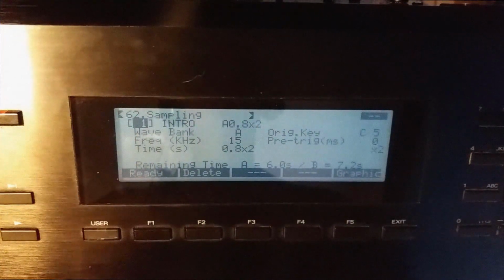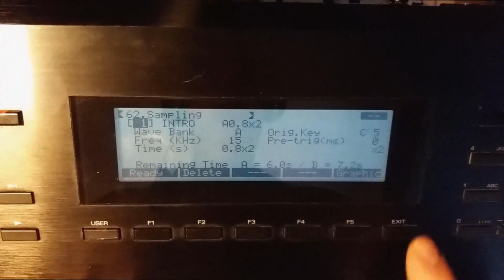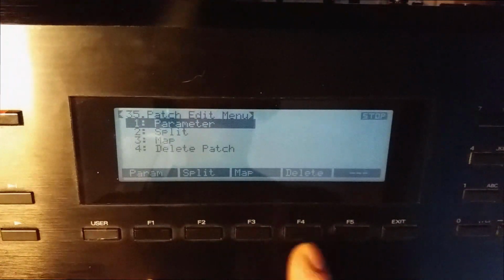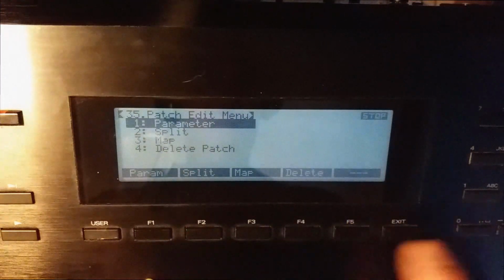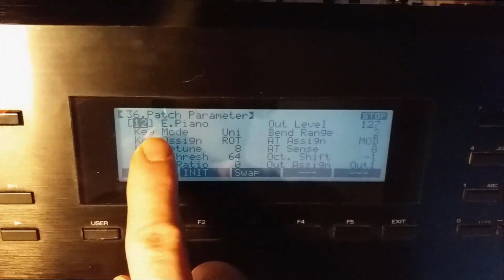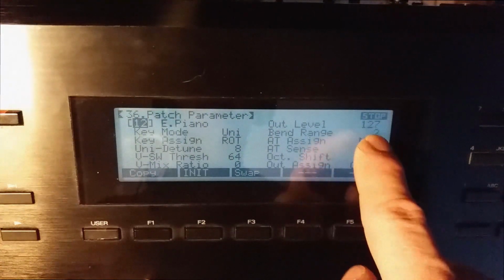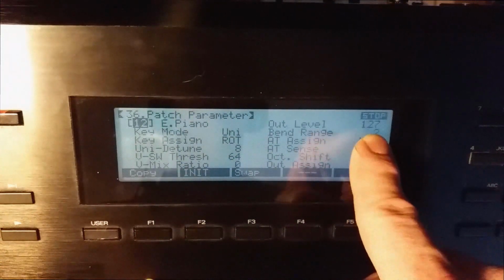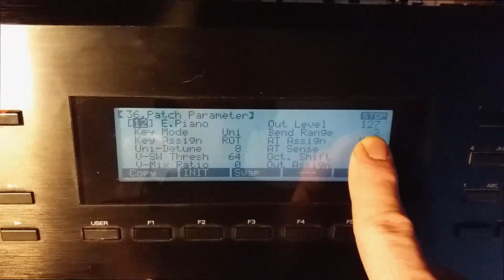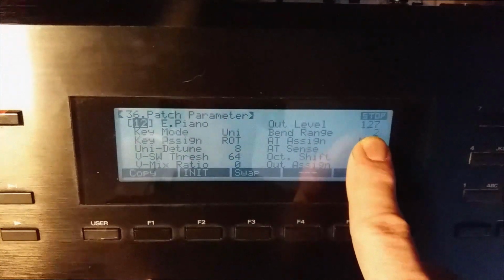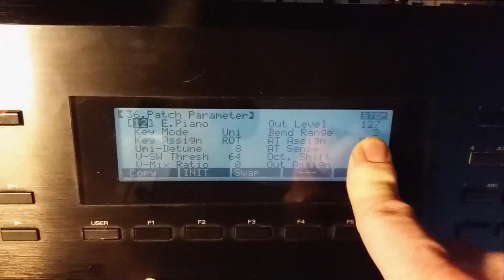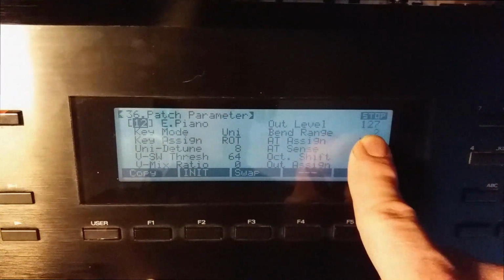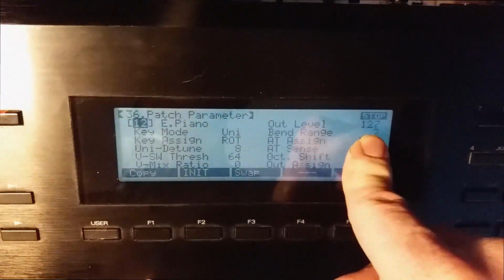Okay, so one thing to note with sampling, if for instance we exit and we go to F3, which is the patch parameter, enter into the parameter, if this output level is set to 0, you won't hear anything, and you won't hear anything on your samples. So again, with troubleshooting with sampling, if you can hear your input level and sample it okay, and then you can't hear it when you play it on the keyboard, it's because the patch parameter's output level is not set high enough, or it's set to 0.